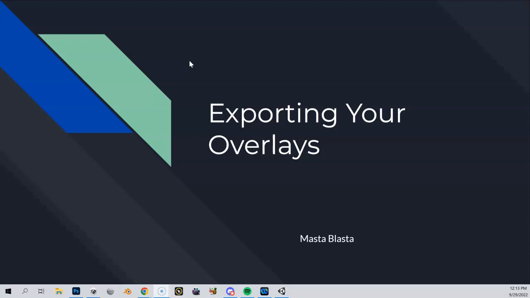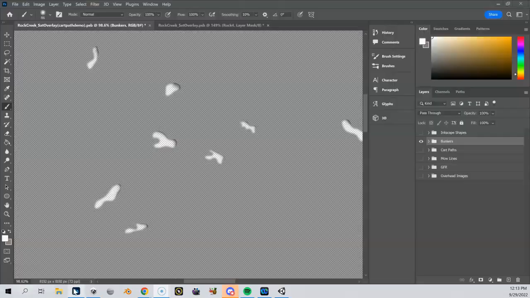So for the purpose of showing you how to export your overlays, I am coming to you from the future with a nearly complete Photoshop file. The reason being is I'm going to show you how to export. You can build all your overlays in a single Photoshop file and then just export the layers that you need to use inside of Unity. So let me show you how this works.